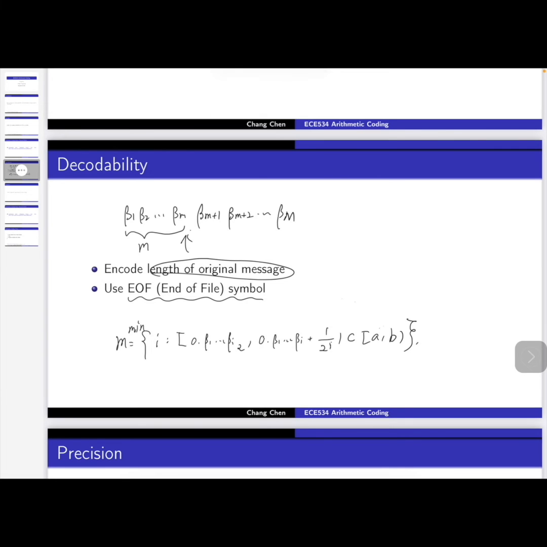In arithmetic coding, to ensure the decodability of the encoded message, we have two ways. First, we can encode the length of the original message. In this example, the encoded message is beta 1 to beta m, and the original message is beta 1 to beta little m, and we can encode the length of the original message, little m, to tell which part belongs to the original message and which part belongs to the next message.